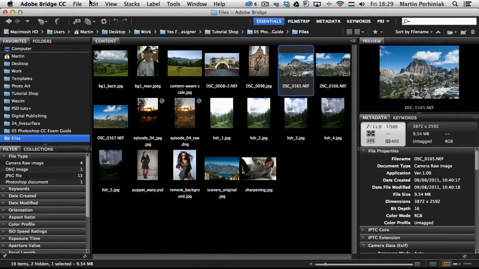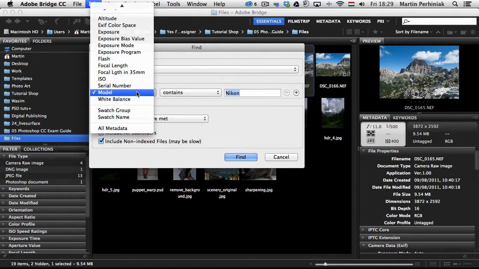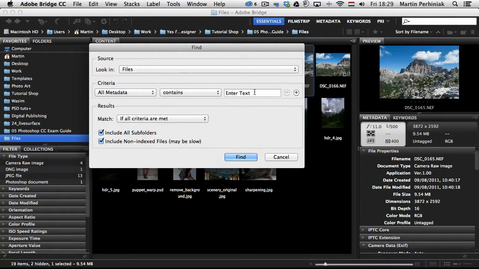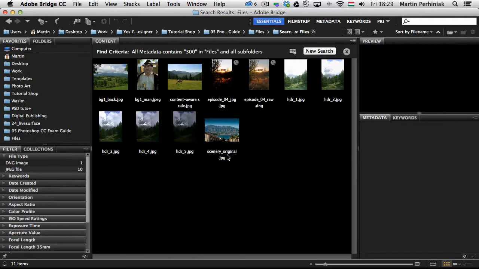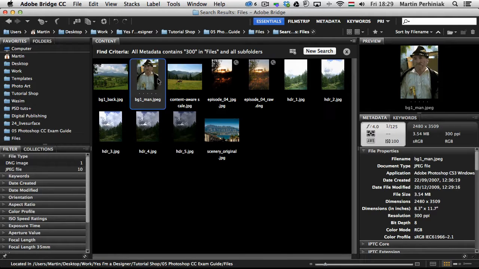Again, another search. If I go to edit, find. What if I'm looking for a specific resolution? Well, in that case, because I don't have an option here for resolution, I can choose all metadata, and then that can contain, let's say, 300. And if I click on find, then these images will probably all have 300 ppi resolution.